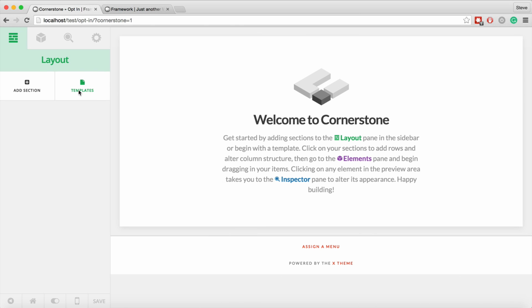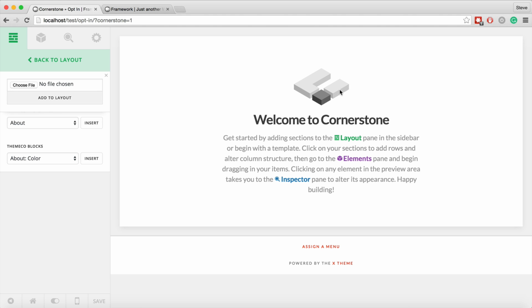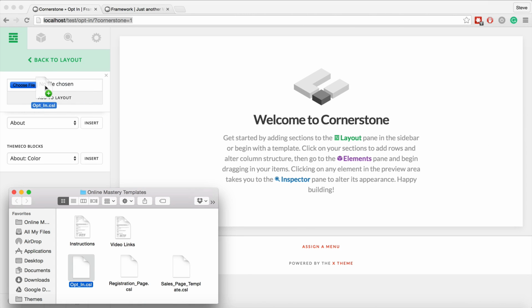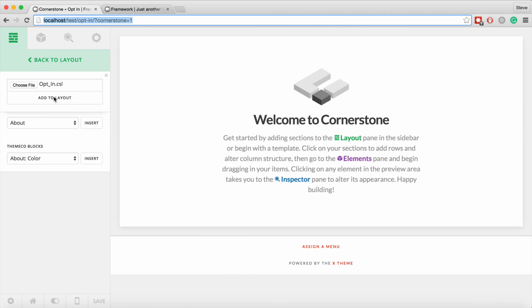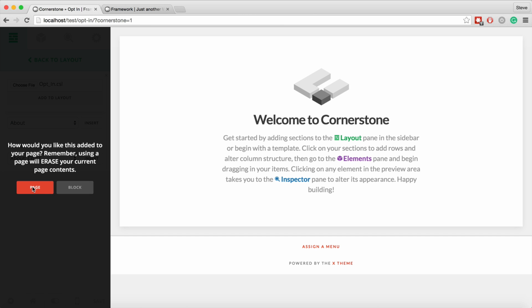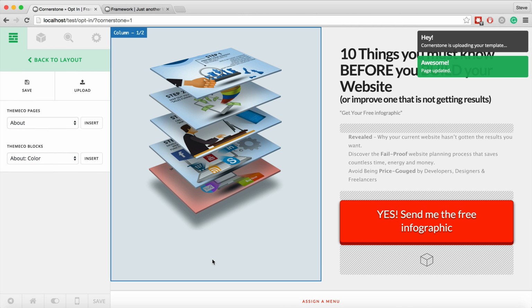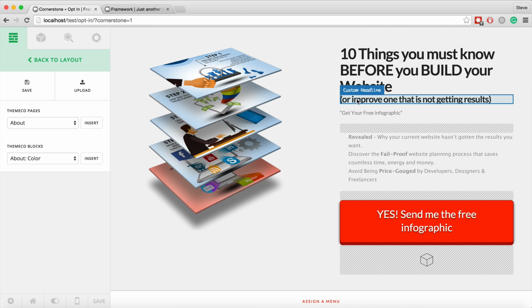The first one we're going to do is go to templates. We're going to upload a template. And we can simply drag this across from here, the opt-in. We can let it go and add to layout. What this is going to do is take over the page, and as you can see, it's going to install exactly what I've got on my website, but for you. But we're not quite finished.